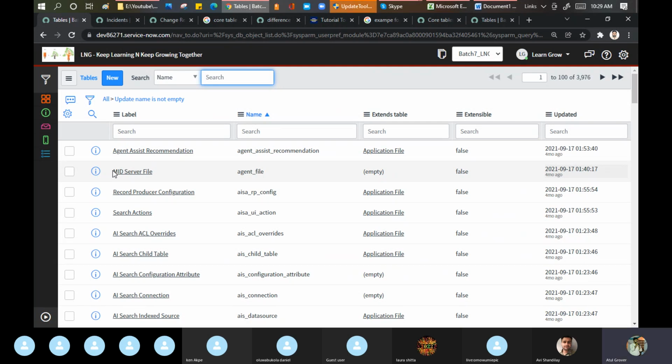Shall I use an existing table or shall I create a completely fresh table? I'll show you both differences, then you come to know the particular things. But before that, let me give one more example.